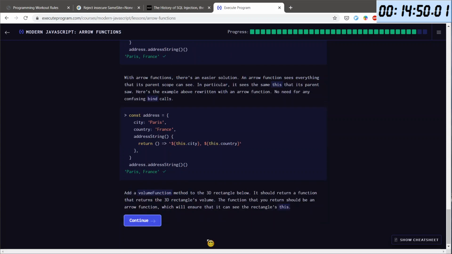Add a volume function method to a 3D rectangle below. It should return the function that returns the 3D rectangle's volume. The function that you return should be an arrow function, which will ensure that it can see the rectangle's this.